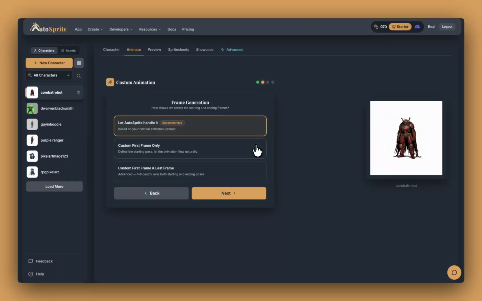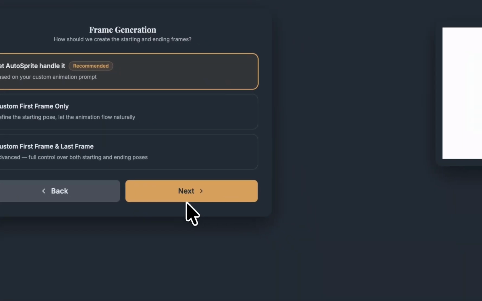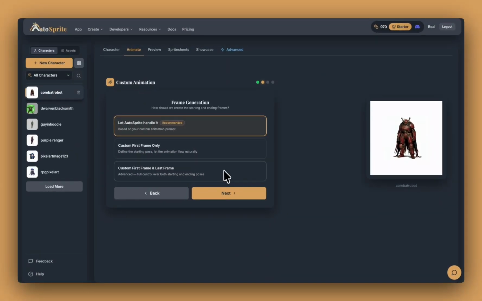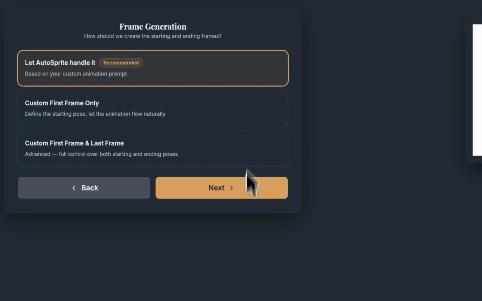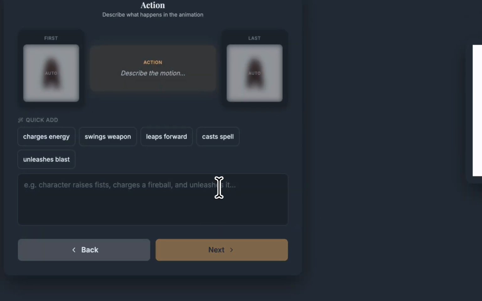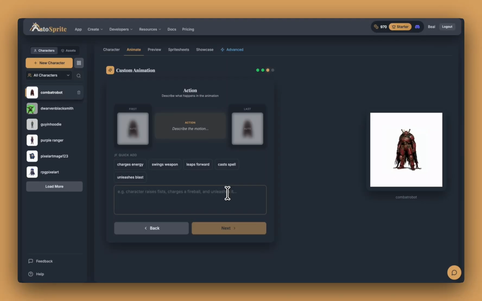Now on this screen, these custom animations are all about your first frame and last frame. So we can actually just let AutoSprite handle it. So if we wanted more granularity, we can go in here, and we'll do this for our second one. But for our first animation, let's just kind of go really basic. We'll let AutoSprite handle the frame generation. And all we kind of have to do is talk about what we want it to do. So we can be very, very simple with this prompt. So there's a lot of stuff behind the scenes, which means you can make your prompts very, very simple. And you get a lot of really good output here. So let's just say like, does a victory dance.